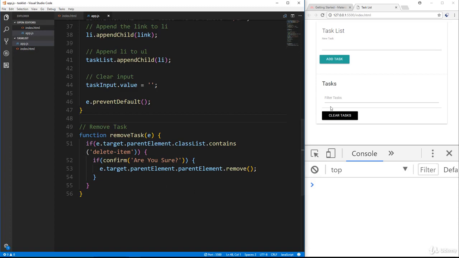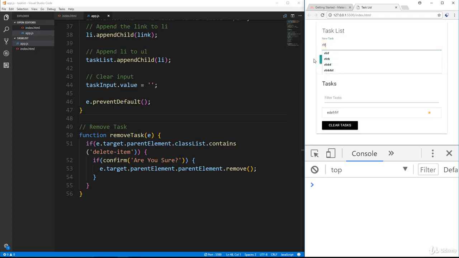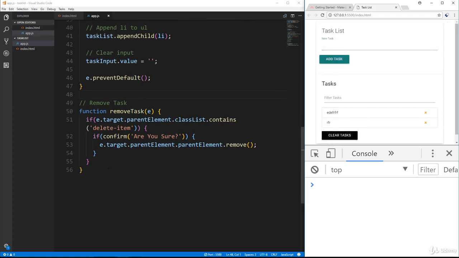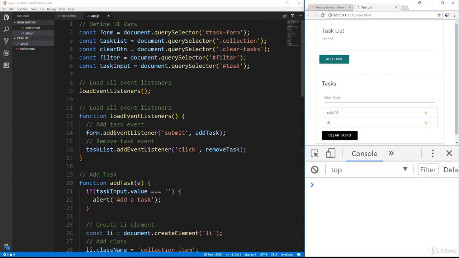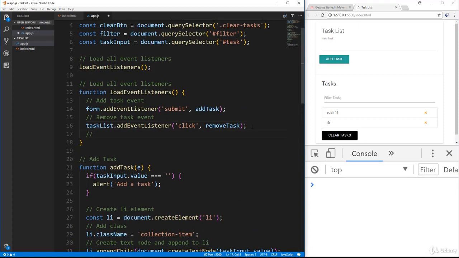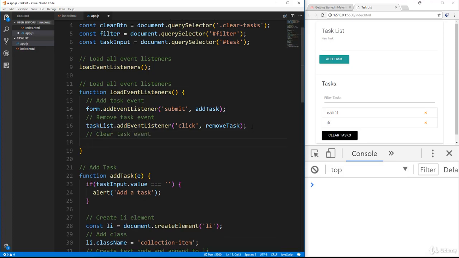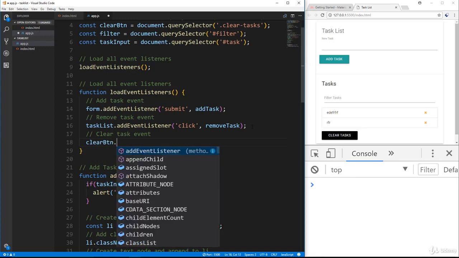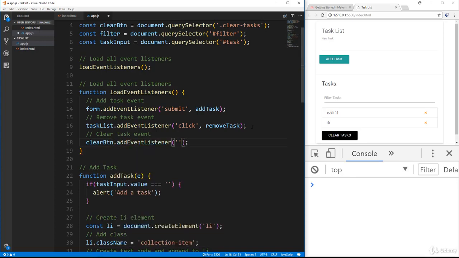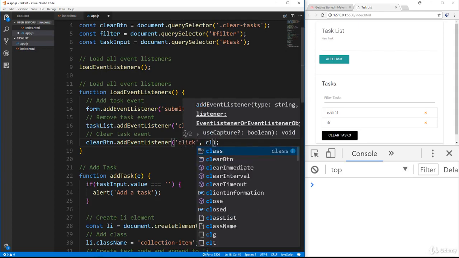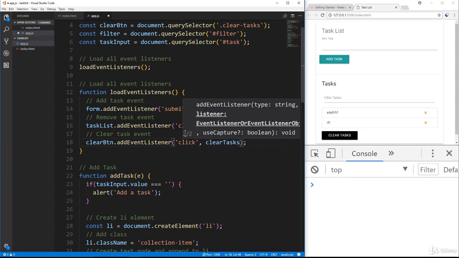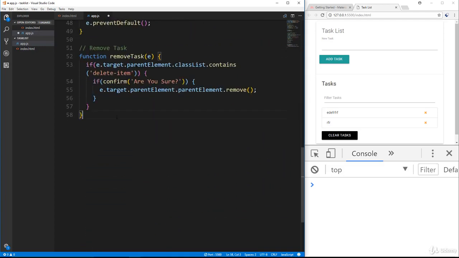Now let's do the clear tasks button. Okay, so if we have a bunch of tasks, we want to be able to click clear tasks and have them all go away. So we're going to need another event listener for this. Let's go up above to loadEventListeners, and let's say clear task event. So we're going to take that clearBtn that we defined and call addEventListener, click, and then it's going to call clearTasks. All right, we'll go down here and create the function.